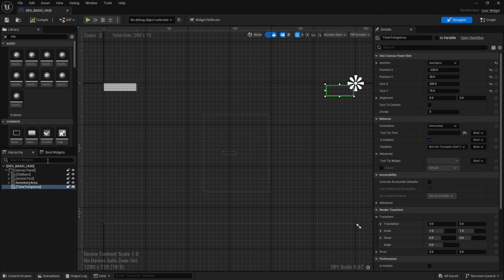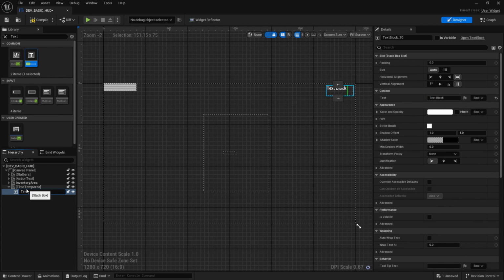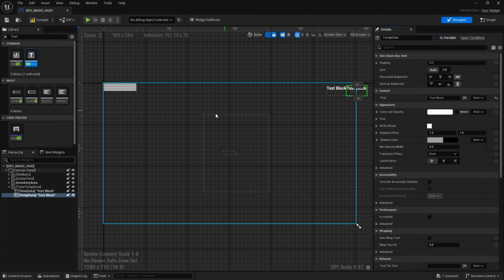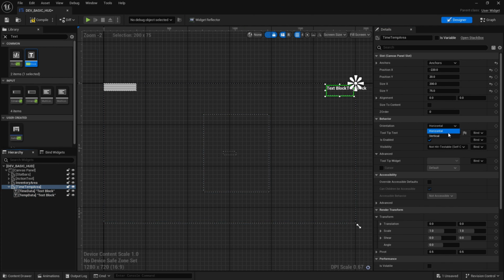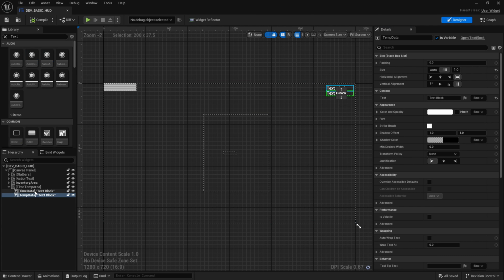All right. And then we need to grab 2 text blocks and put that in there. This is going to be time data and temp data. Make these both variables. We need to change this to a vertical stack box, and we want these to both be set to fill. Compile and save. Time, I am just going to put a default 1200.